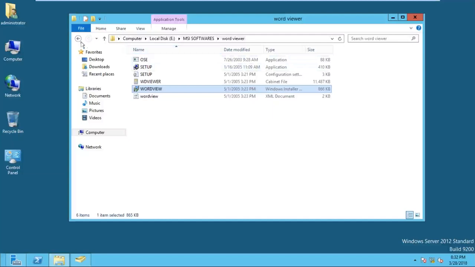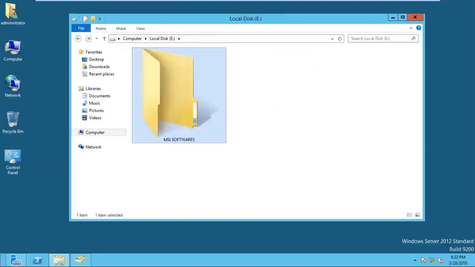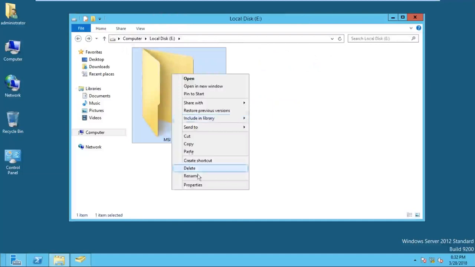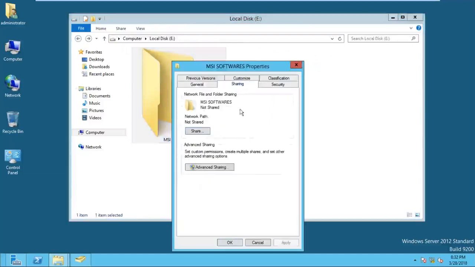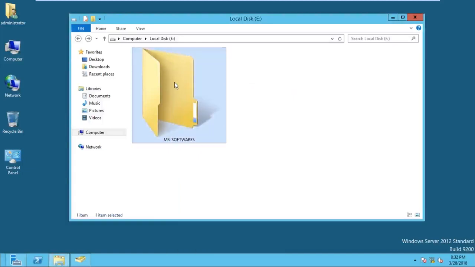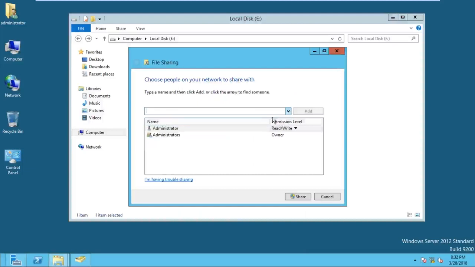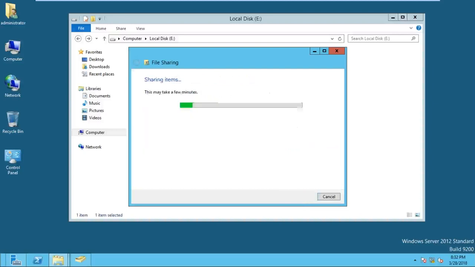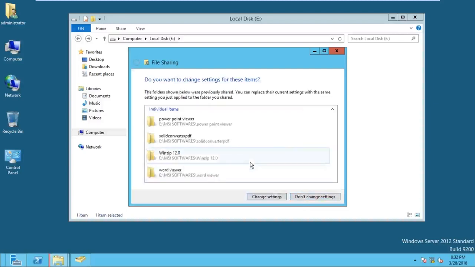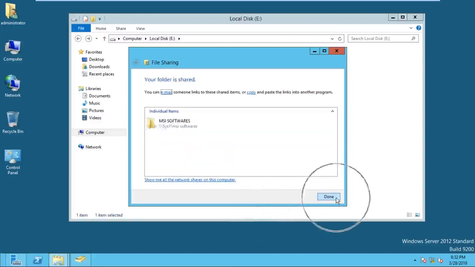Okay. Now come back and check whether your main MSI folder is shared or not. How to know? Right click on the folder, go to the properties, go to the sharing, and you can see the folder is not shared. So we have to share it. Right click on this MSI folder, click on share with, click on specific people, drag and select everyone, add everyone, select the read and write option, and click on share. And remember, inside the folder we have subfolders also. We want to share these subfolders also. For that we have to click on change settings and click on done for share.